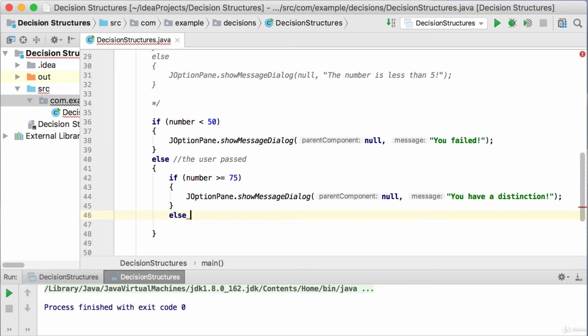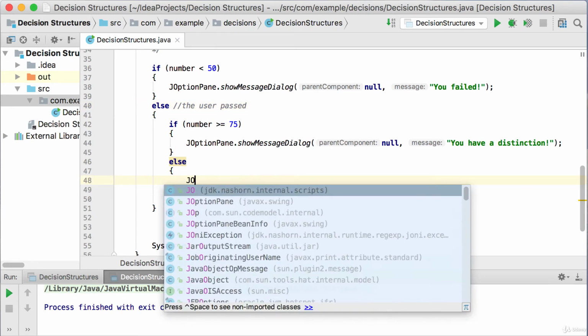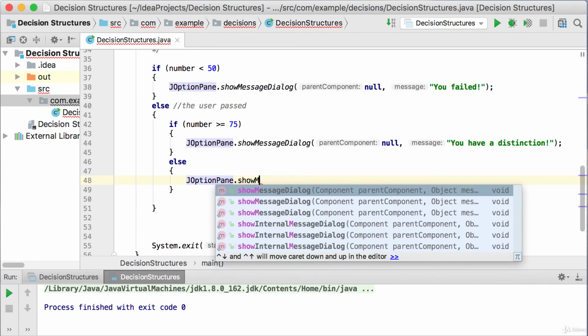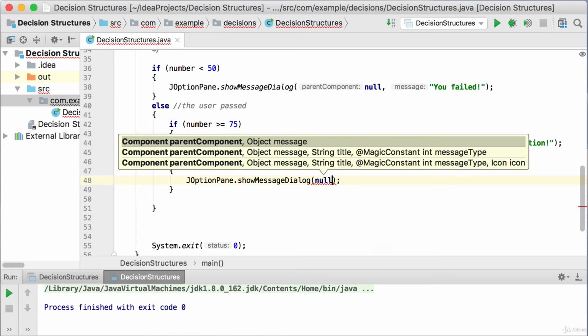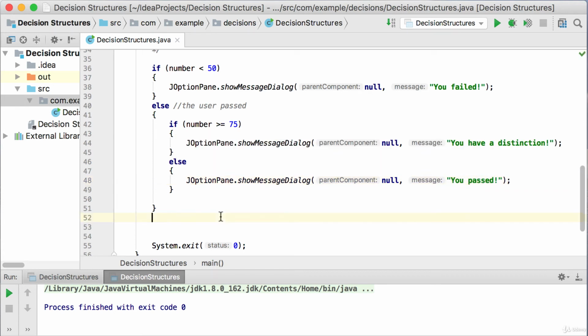And then the else part here will be if the number is not greater than or equal to 75. But because we are in this else, we already know it's more than 50, or at least 50. So this else then, we can print out show message dialog. What do you think we should print out there? Yes, you're correct. We must print out you passed. Right, so now if he passed, that's the else. We first check if he's got a distinction. We say yes, it's a distinction. But if it's not a distinction, we can just say you passed.